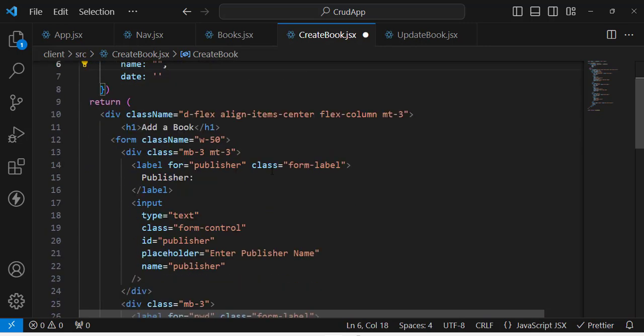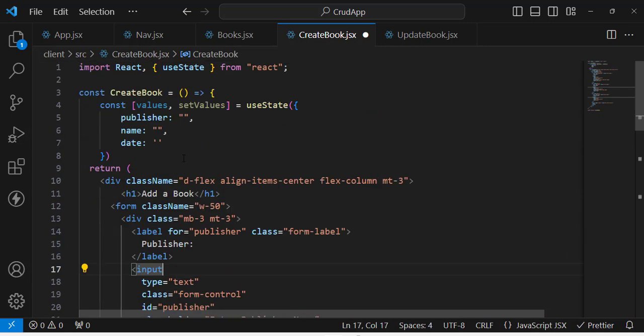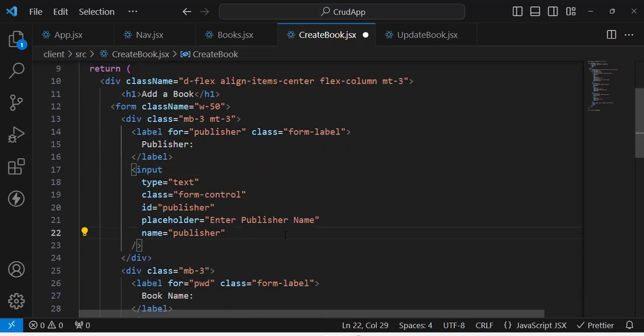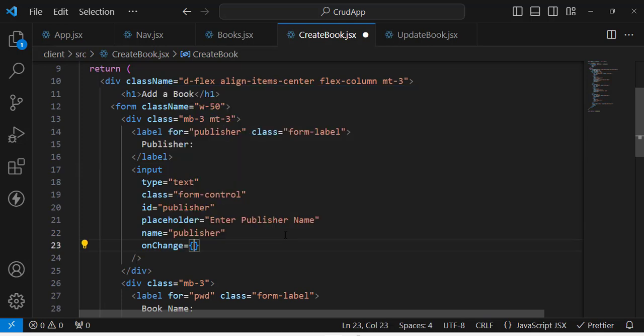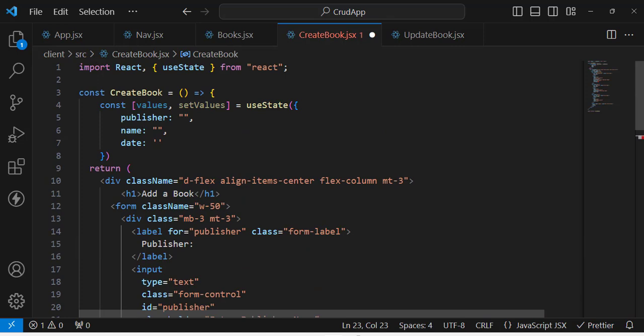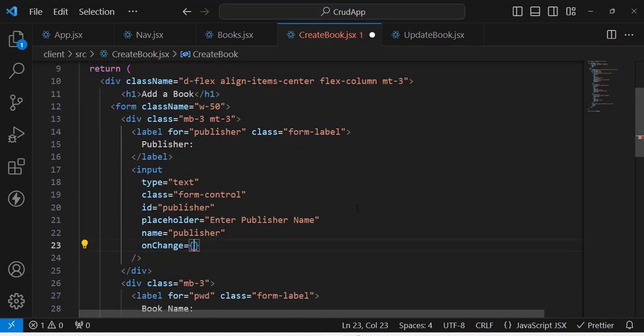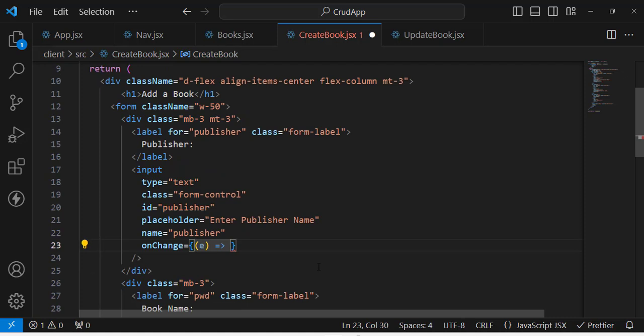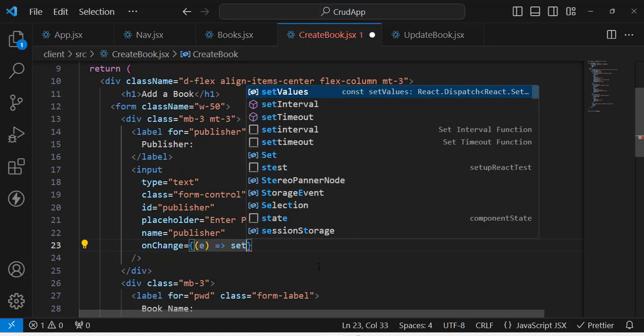Now whenever we write something in these input fields, we should update the publisher, name and date. For that I will call the onChange event. We will update this object, and just the publisher field right now. So let's create an arrow function. We will get an event here. I will directly update every field here. We can create a separate function for that, but I will update it here in this onChange event. Let's call setValues.